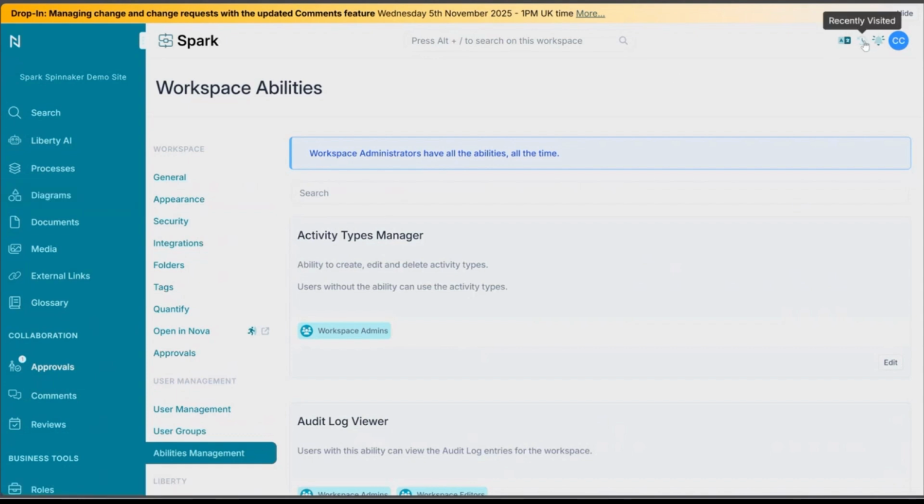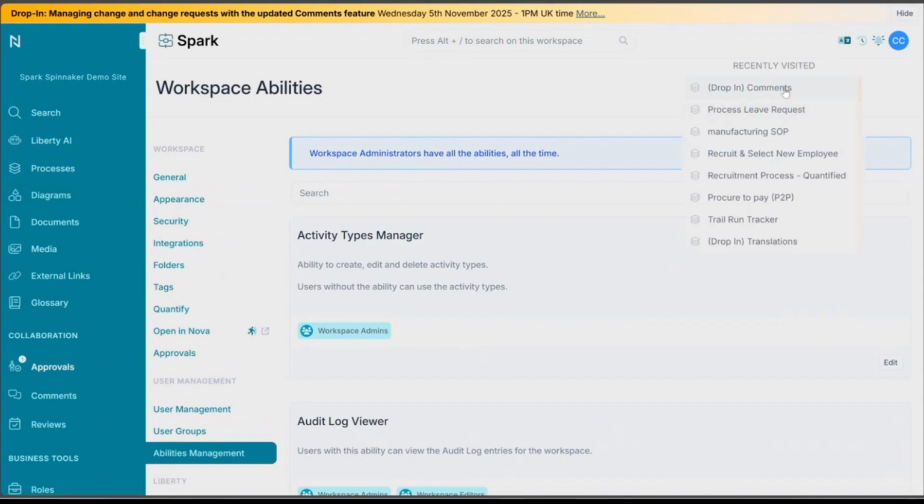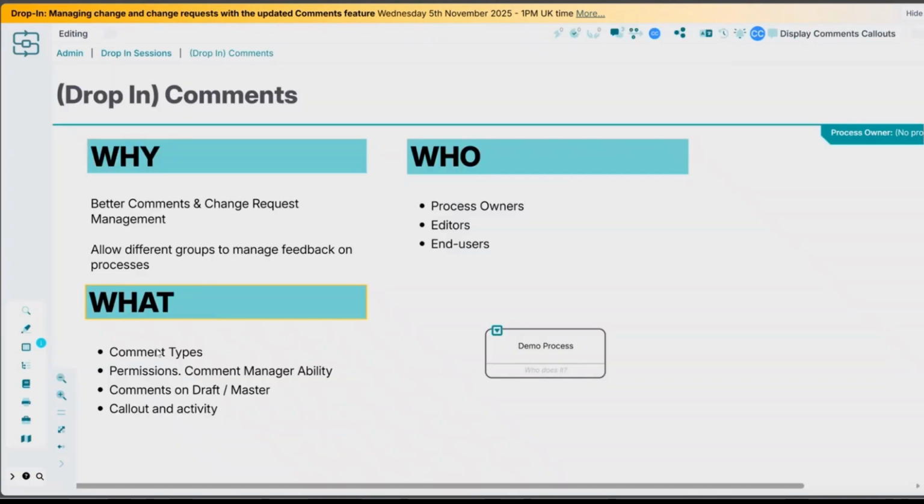Let's go back to our drop-in. So comment types, we had a look at the permissions and the comment manager ability. I already showed you callouts and activity when we were here. Now the last thing I wanted to talk about in terms of comments is the comments that are on drafts or published revisions of a process.